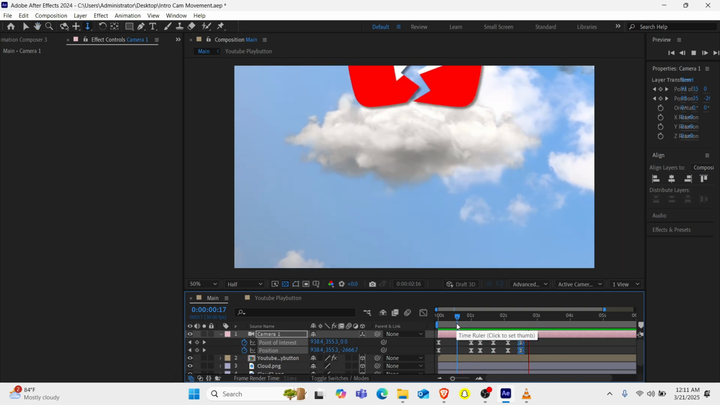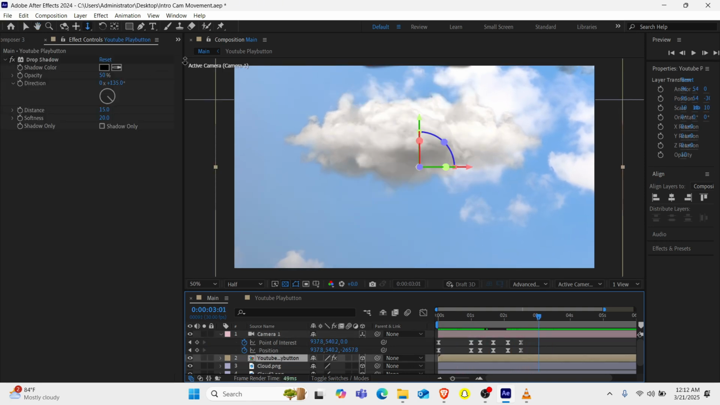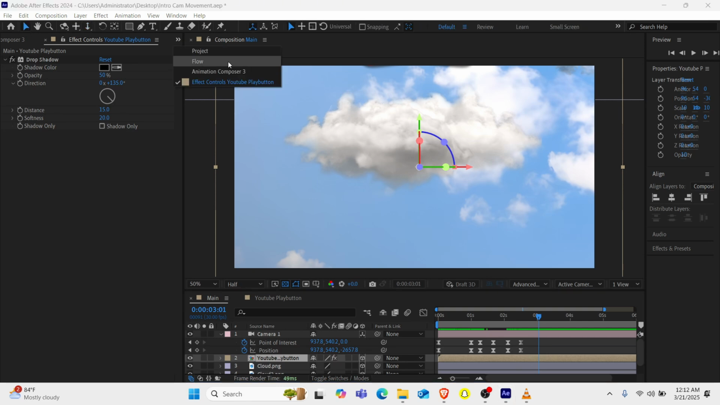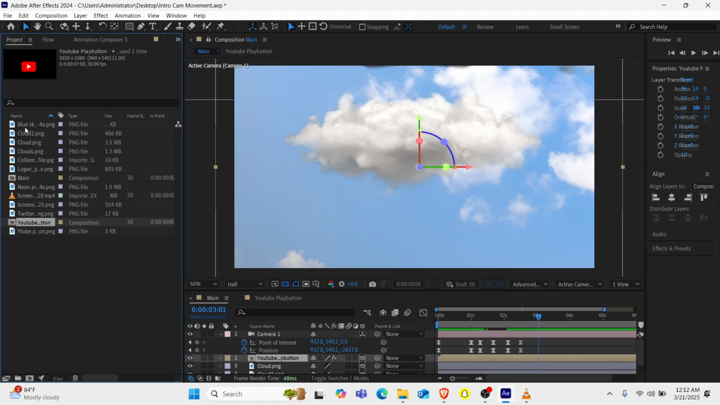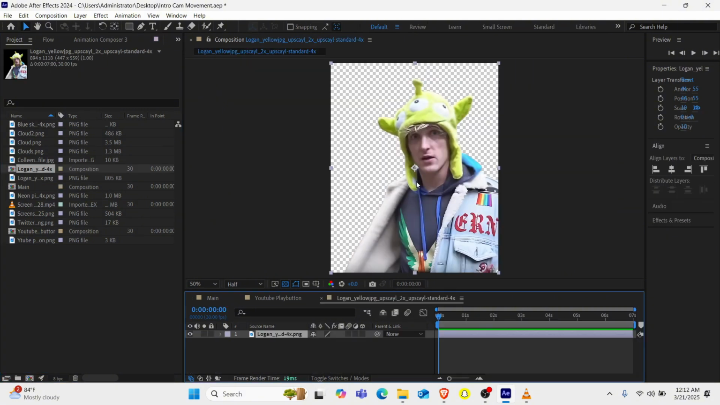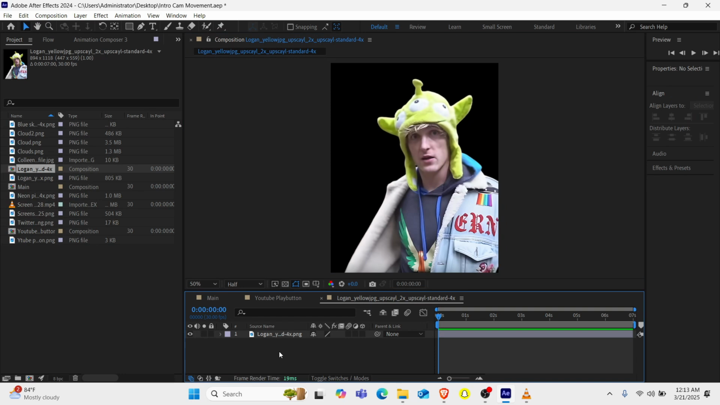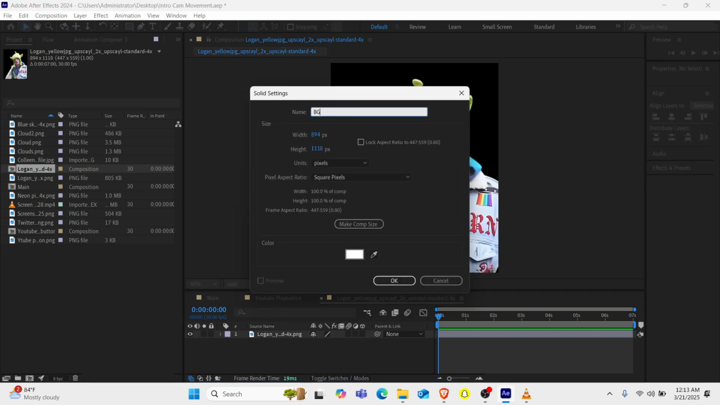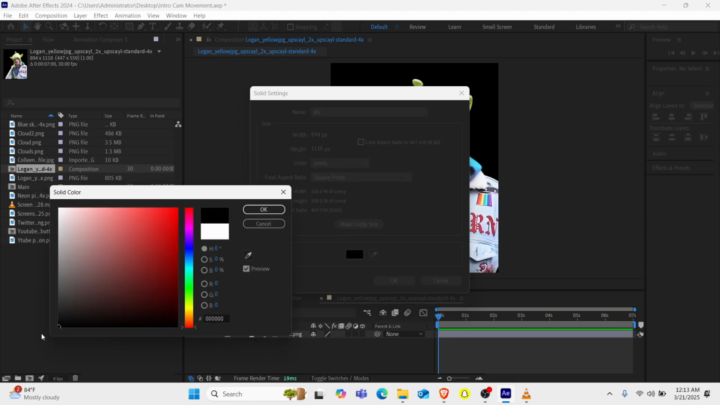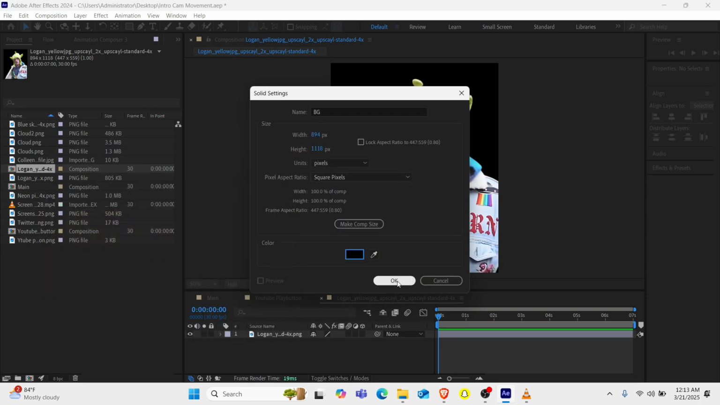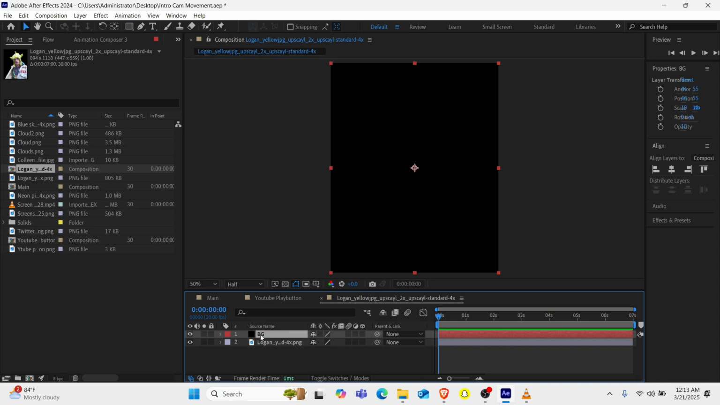So now we have to do the next thing. What's the next thing to do? The next thing you have to do is go to our projects like this, then click on projects, then I'll drag one of the images. I'll drag this Logan Paul image into this to create a composition for it. Then I would like to add a background to it. To add a background, Control Y, then click on this color, then make it black and hit OK. Then click on OK, then I'll drag it back like this.